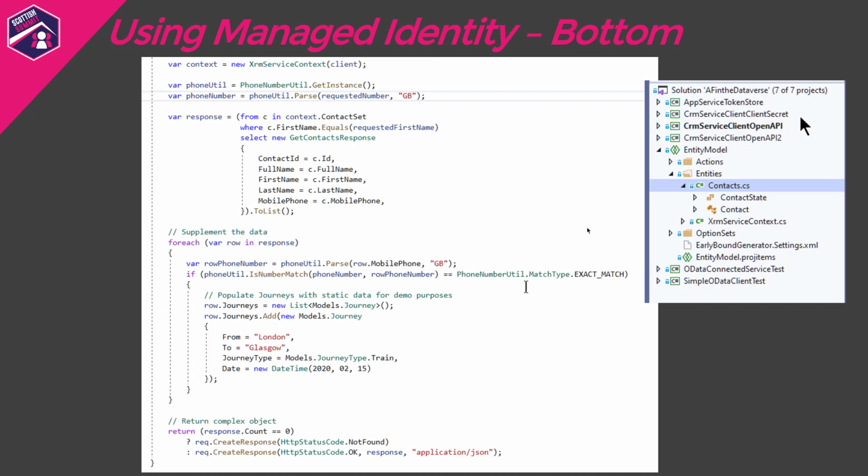At the bottom, we've got the normal sort of style that you might write code to connect to Dynamics in a plugin. We've got code here which is getting a service context, and we're using Daryl LaBar's amazing early bound generator to generate the service context just for the contact entity. And then we're instantiating our libphonenumber, doing a link query, and then adding in some extra fictitious journey information, and then outputting that list of contacts and their journeys in a JSON output.